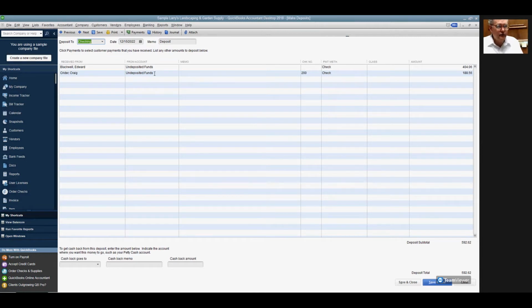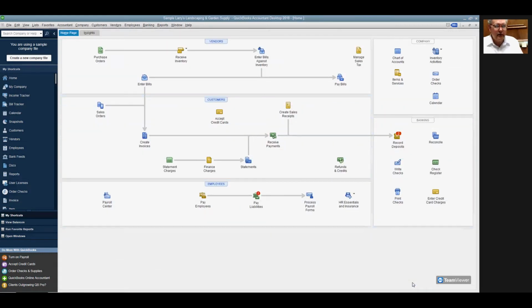And it's in undeposited funds, which means that this is sort of an accumulation of those two checks. And we go, yes, save and close. So now I've gone ahead, I've created the invoice, I've received the payment, and I've gone down to the bank on Friday and made my deposit.